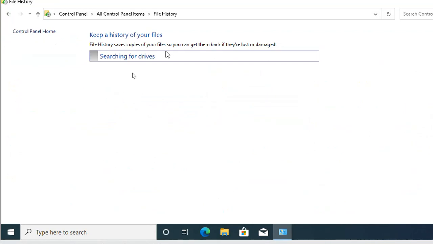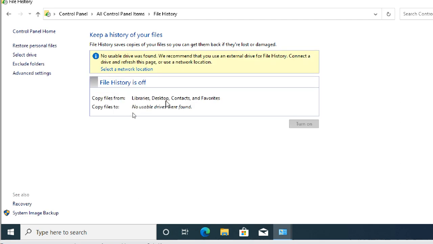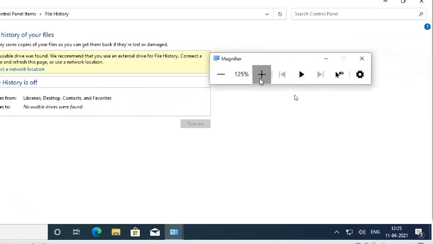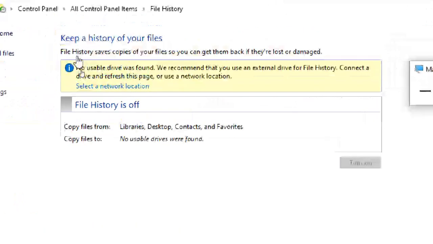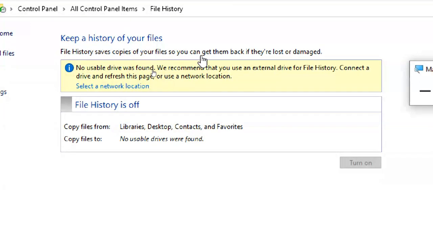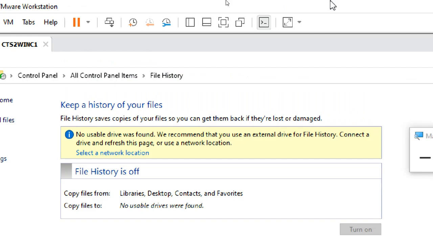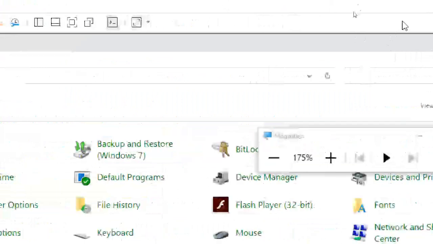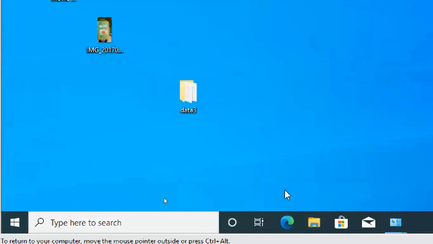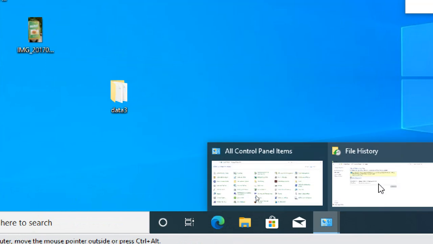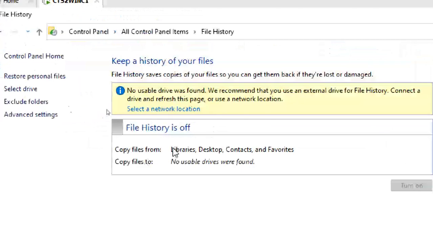This file history is like, you know, your profile data is there, so user profile data like library, desktop, contacts, favorites. It backs up every time, meaning you can set the settings. This is file history. File history saves copies of your files so that you can get them back if they are lost or damaged. For example, I have data on my desktop, or maybe data in my documents or favorites. What happened? It is possible that you can lose the data.